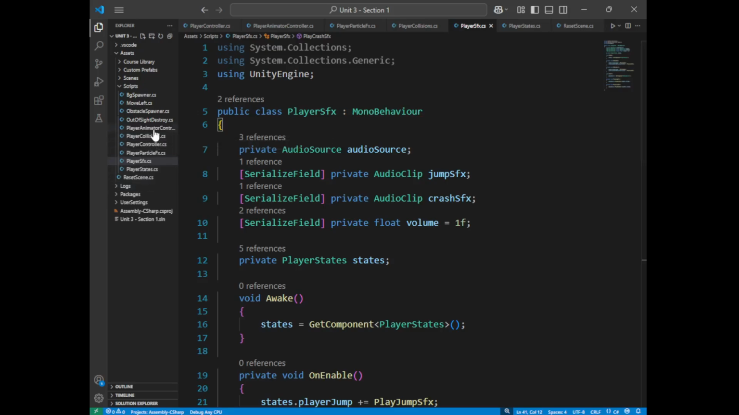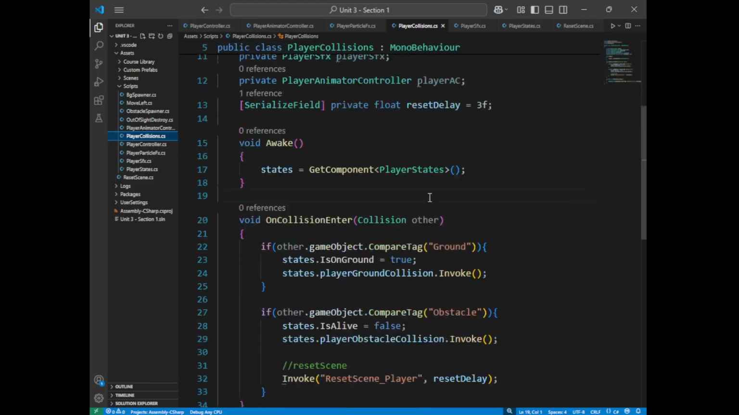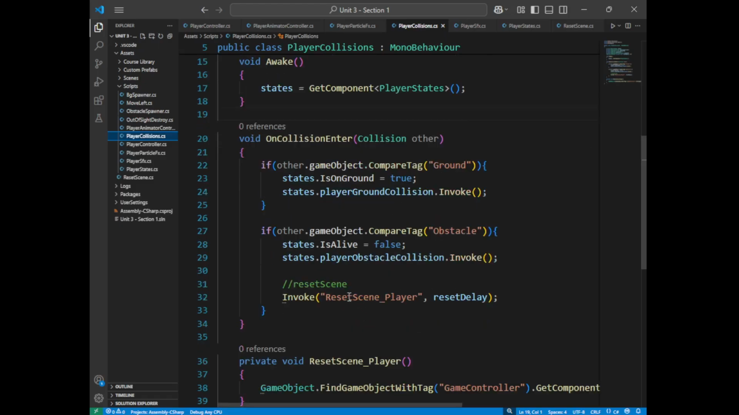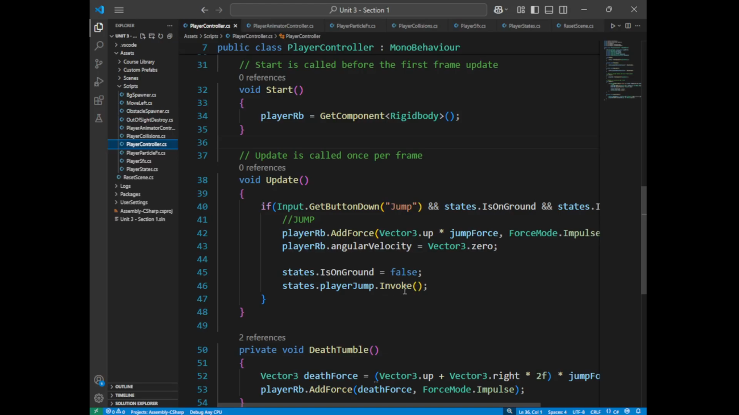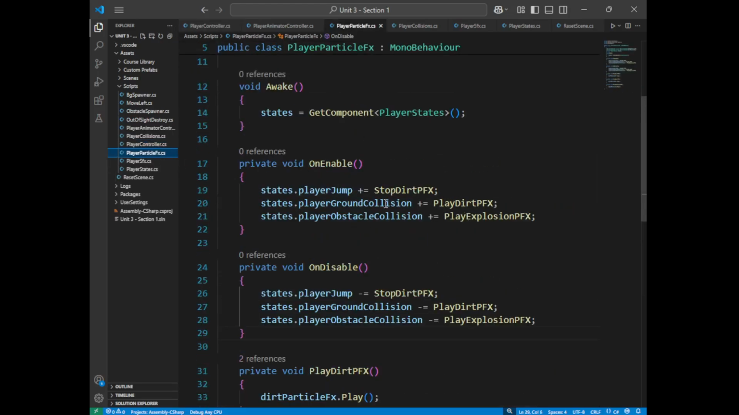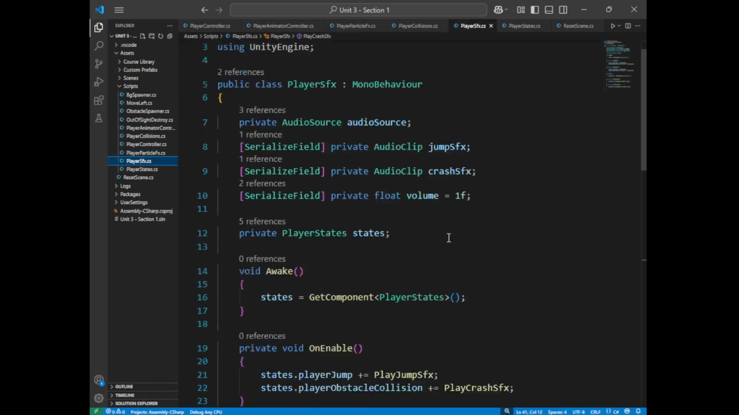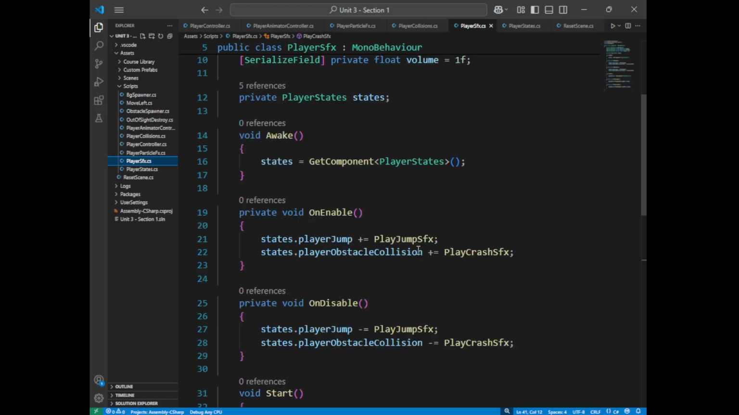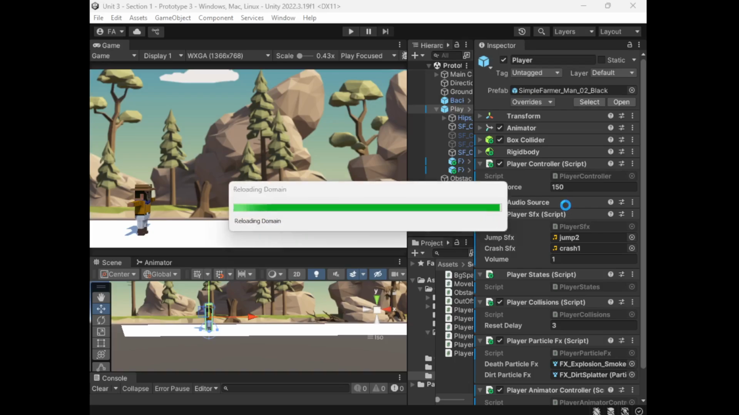That's it, right? Again, animation controller, subscribe, unsubscribe. For collisions, we just trigger, right? Here, invoke action. For controller, we subscribe the death tumble, and then we invoke the jump here. For particle effects, we subscribe all three functions in all three events. In SFX, we subscribe to the jump only and the collision. As for player states, this is just where we declare our public actions. Okay? Sige, let's save this and hope nothing breaks.